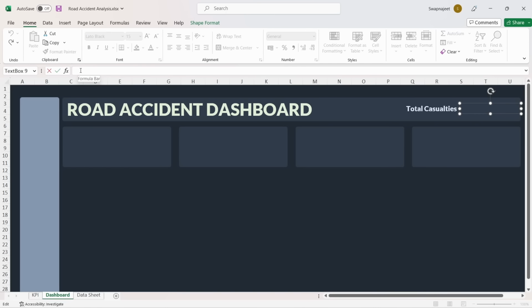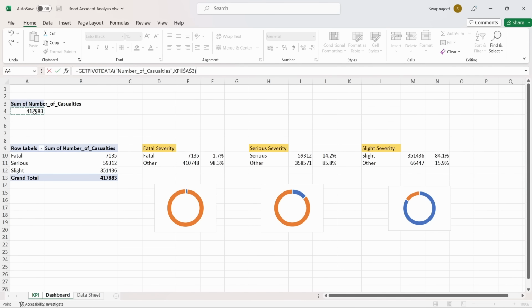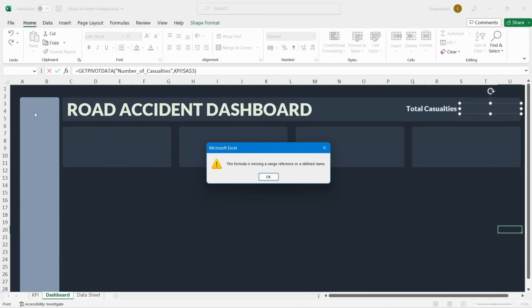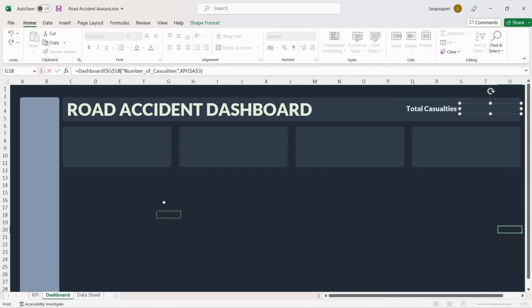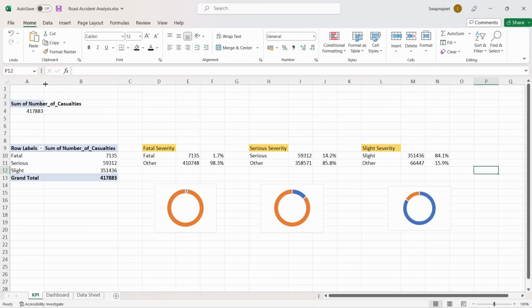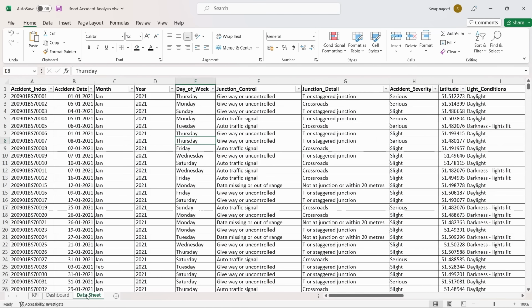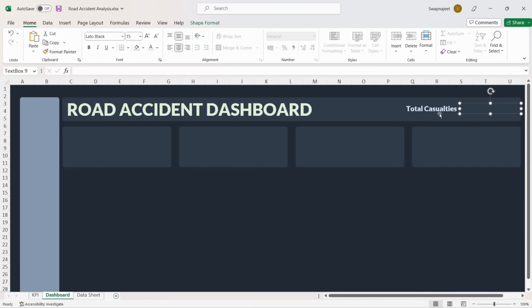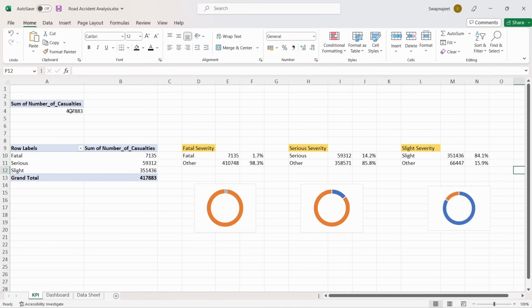Then go into our formula bar, and when I press equal to over here, we have to take the reference of this particular KPI from our KPI sheet. So I will go into our KPI sheet and select this. As soon as I hit enter, it gives us an error saying this formula is missing a range reference or a defined name. Why is this error there? Because whatever values we are dragging from here, the text box will not take the value directly from this particular pivot table.